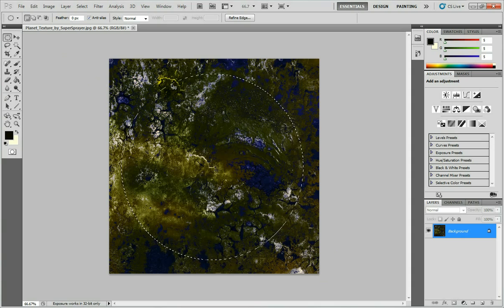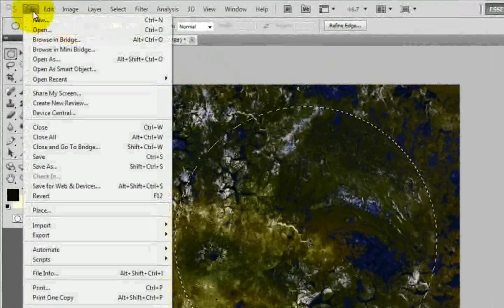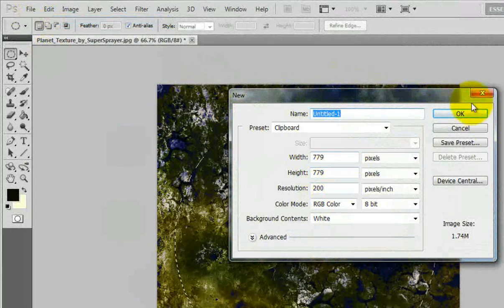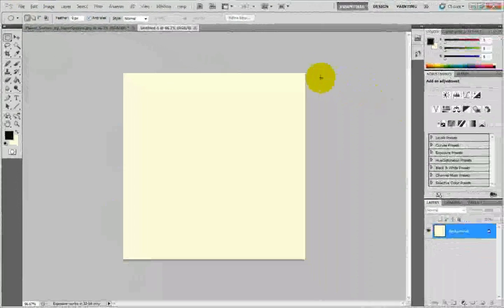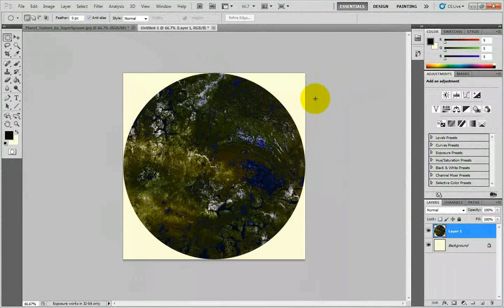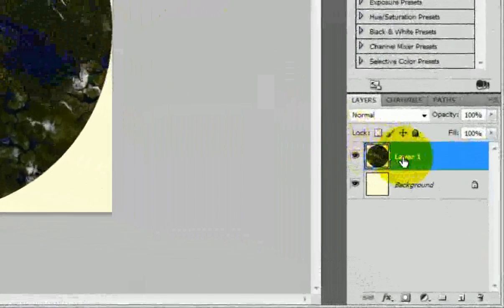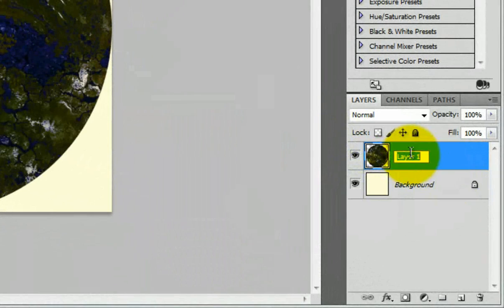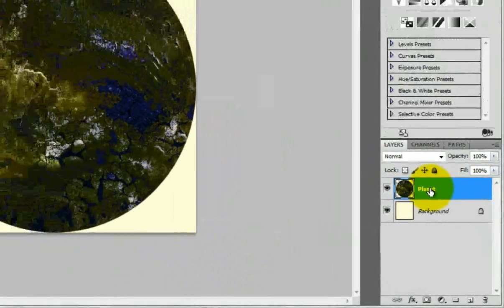left click the mouse, and you drag a nice looking, perfectly symmetrical circle smack in the middle of the texture, like so. Then you press Ctrl C to copy the selection and open up a new document file, new. It will automatically resize the new document according to the copied selection. Press OK and then Ctrl V to paste the selection. Now it will automatically create a new layer with a new texture. You can double click on it and name it planet, like so.